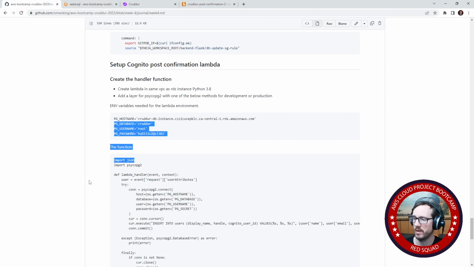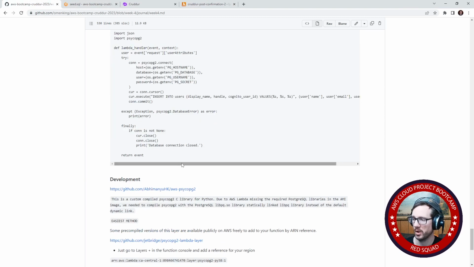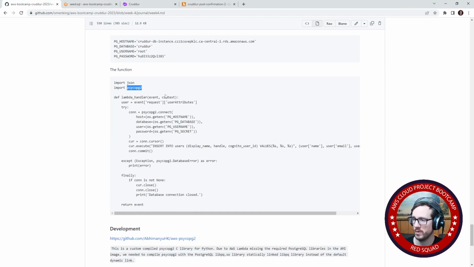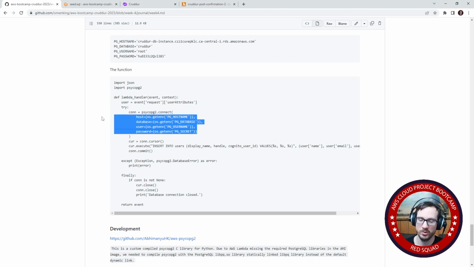So we'll have to set these as the environment variables. This is the function code. Looks a lot like ours. So you'll notice that we do psycopg2. That's probably how you say it. It looks very similar, but here instead of passing the connection URL, Beko broke it up into 4 separate things.